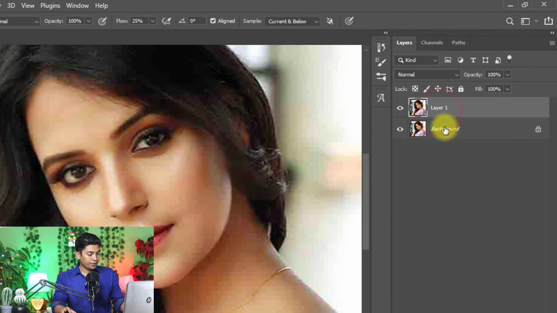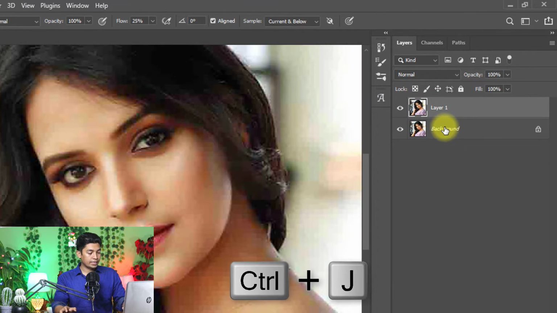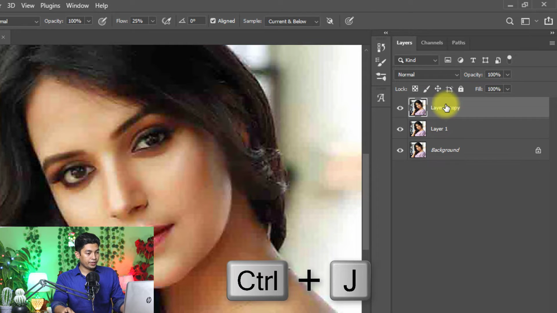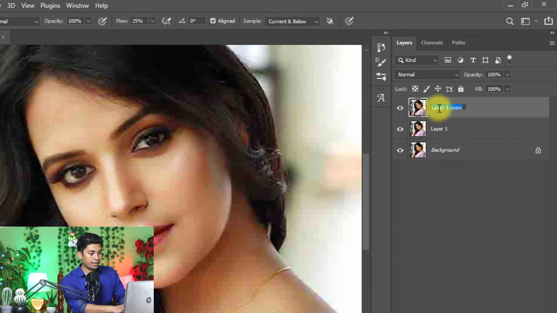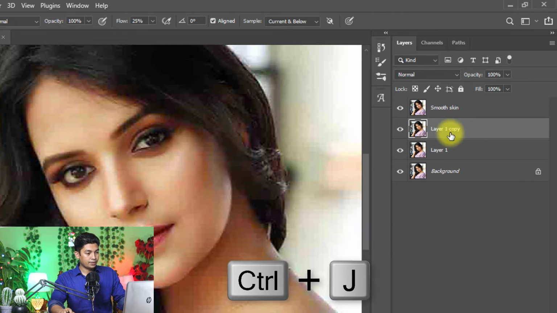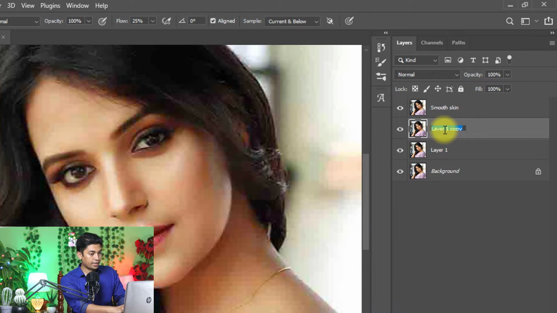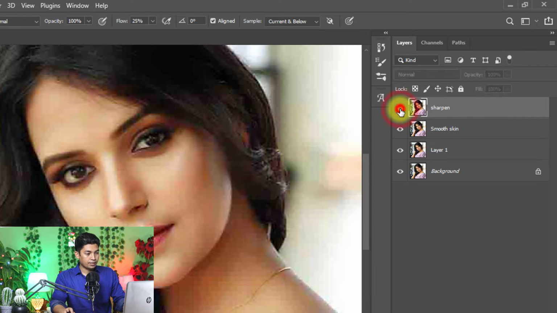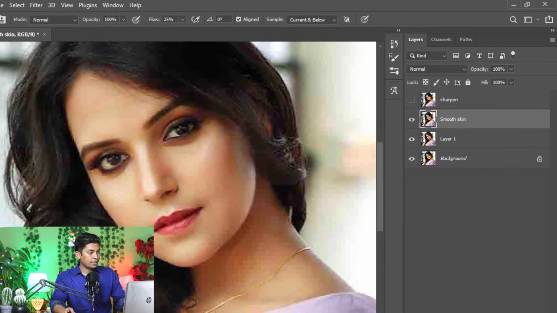This time press Ctrl or Command J to duplicate the layer and rename the layer smooth skin, and also create a duplicate layer and rename it sharpen. Drag this sharpen layer to the top of the smooth skin layer.